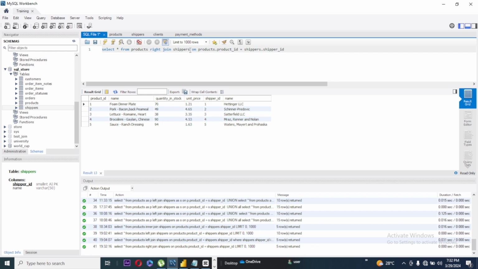This is what we have: product ID 1 to 5, and you have the names. Like I said, right join retrieves all the records from the right table and the matching records from the left table. So this is the output. This is the result.